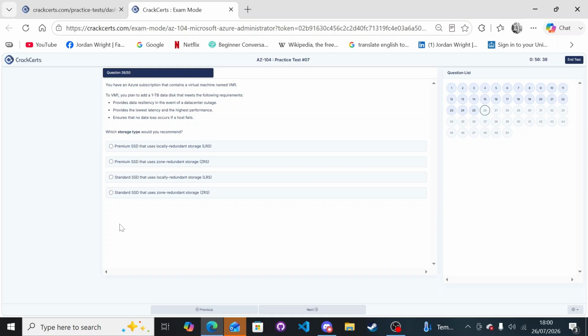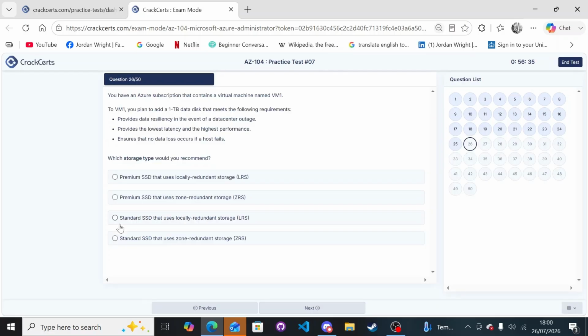Right, we can zoom back in again. Right. 1 terabyte of data. Okay, yeah. Virtual machine. You plan to add a 1 terabyte data disk. That meets all these. Okay, ensures that no data loss occurs if a host fails, provides the lowest latency.